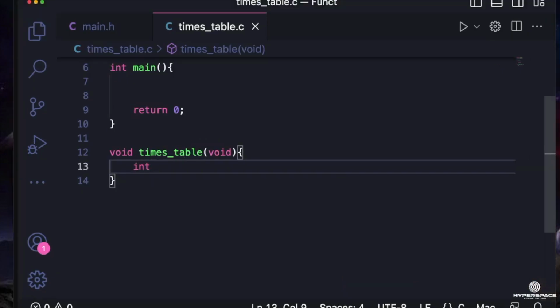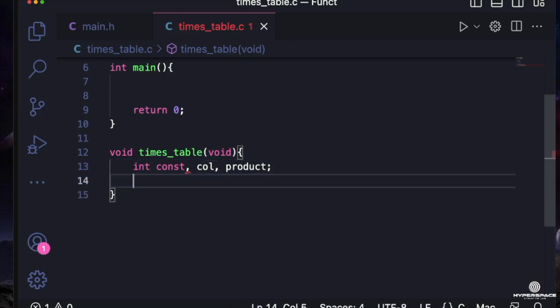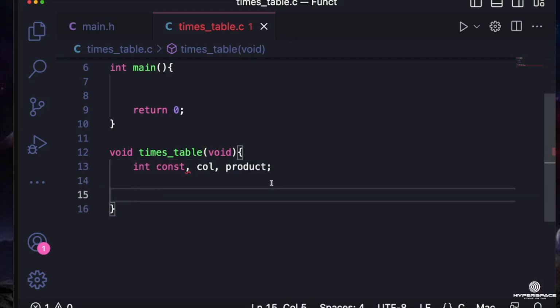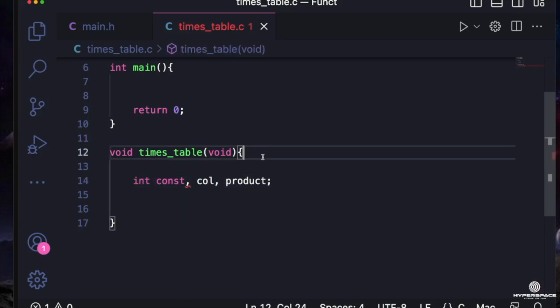Let's initialize some variables. Int. First, let's say this is a constant. Okay. Then we'll initialize another one that will control the columns. Then we'll initialize another one that will be the product. Okay. Now, just like we've already explained, all these that you see are local variables. These are local variables because they are inside the main function.